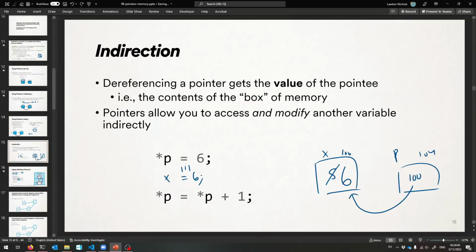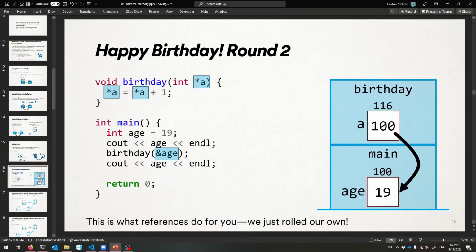Same with this. Star P equals star P plus 1. So go to that box of memory that P is pointing to, add 1 to the value, and also set that box to that incremented value. Okay, so that'll make it 7. So that's equivalent to X equals X plus 1. Okay, it's just that star P is another way of talking about X now. It's an indirect way.